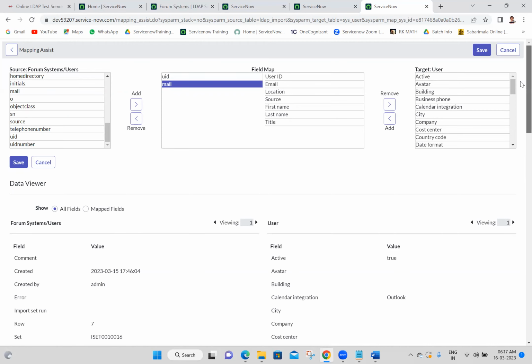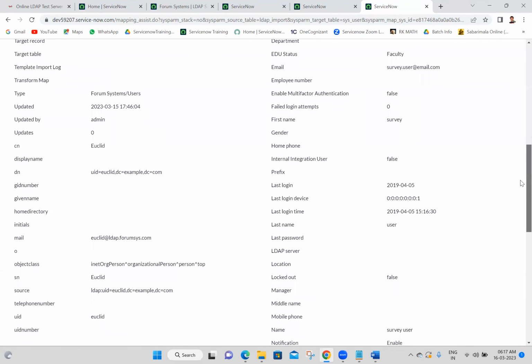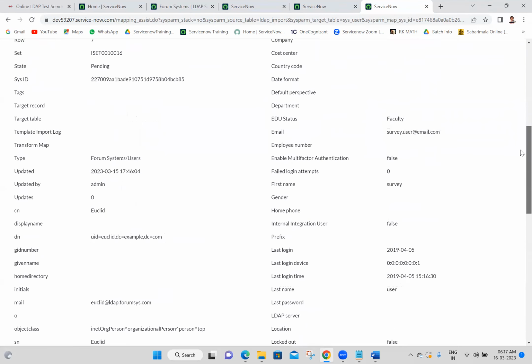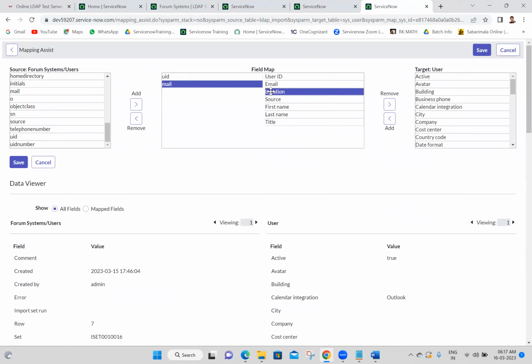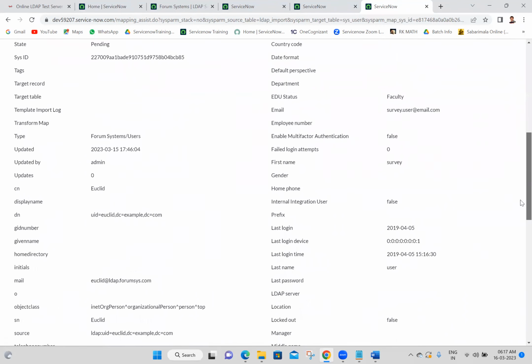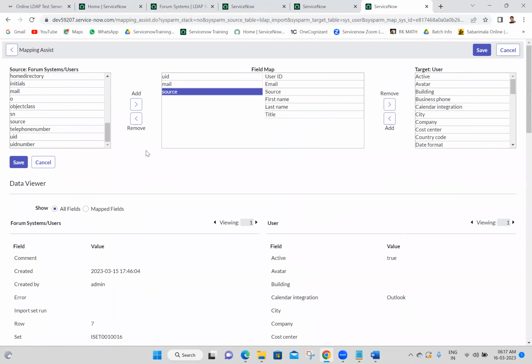Location. I hope we don't have location here. Can you see? No, we don't have it. You can remove location. Source. I have source on this side also. First name. CN. Okay, first name is CN. You can select. Where is CN?